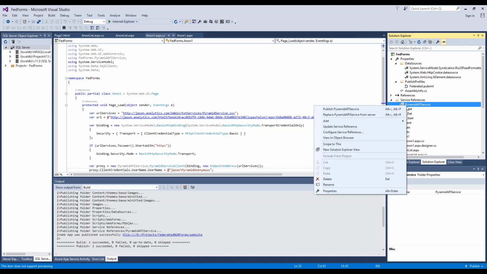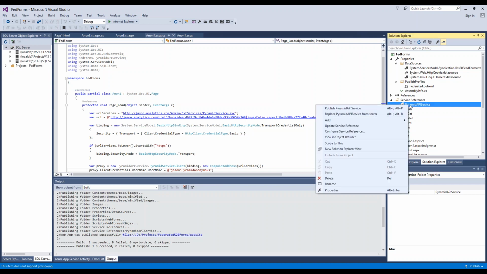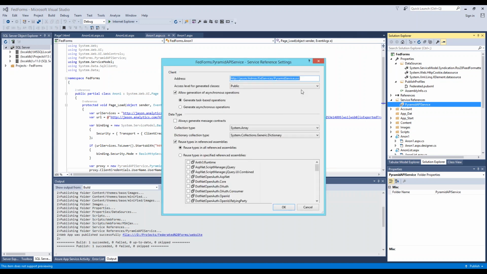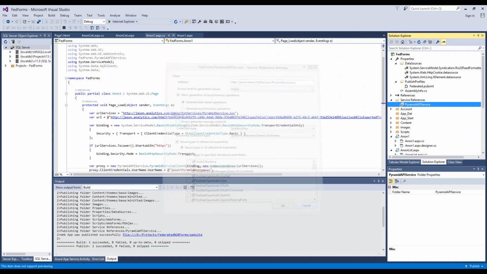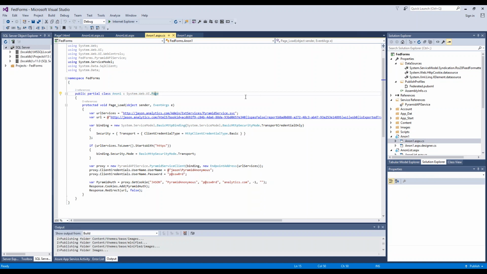So if I were to actually just show you these properties, let's see if I can bring this up here. There we go. So you'll see in this case, I'm just pointing to the BI Office web service on my machine, and I've given this service a name. In this case, I've called it Pyramid API Service. You can call it whatever you need to. Once you've got that reference, then you need some code to actually set up this anonymous process.